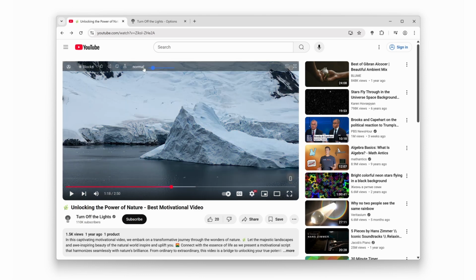I applied this on a static frame, but it also works while the video is playing. The filter effect is applied instantly to the video content.